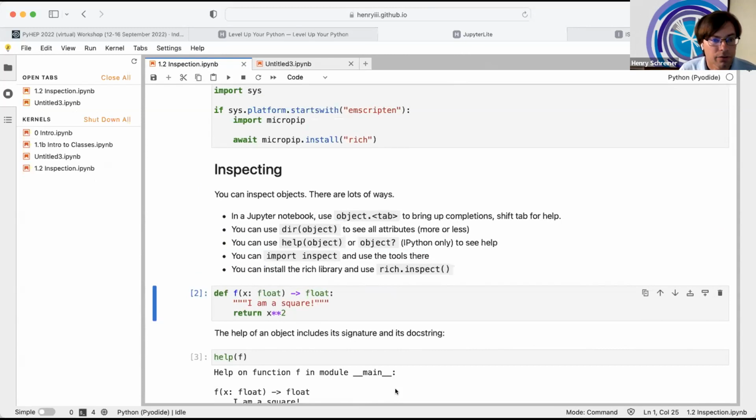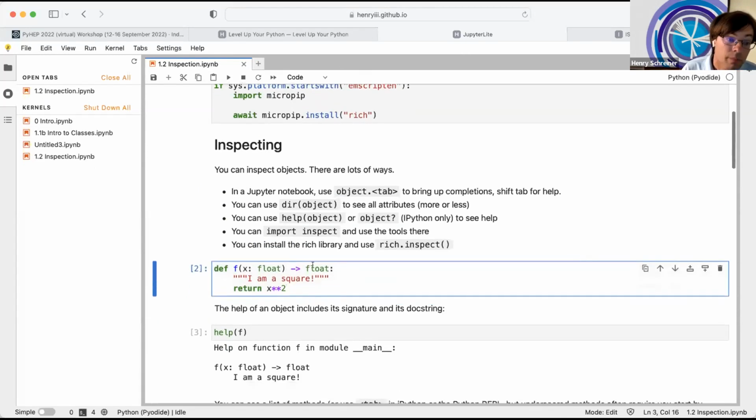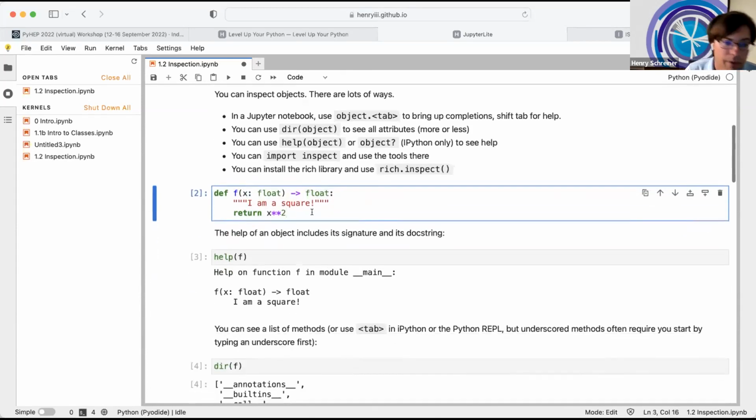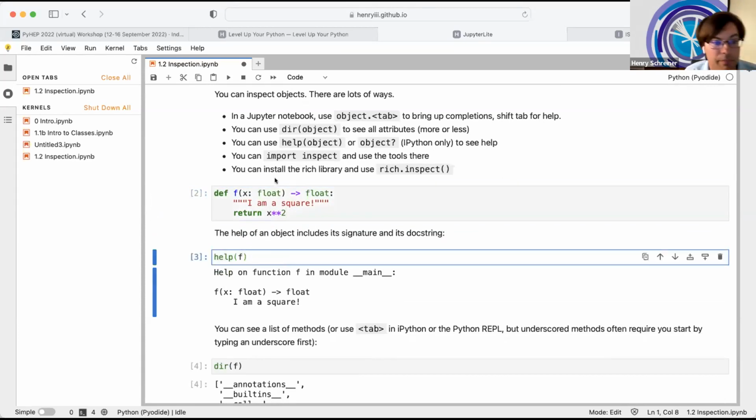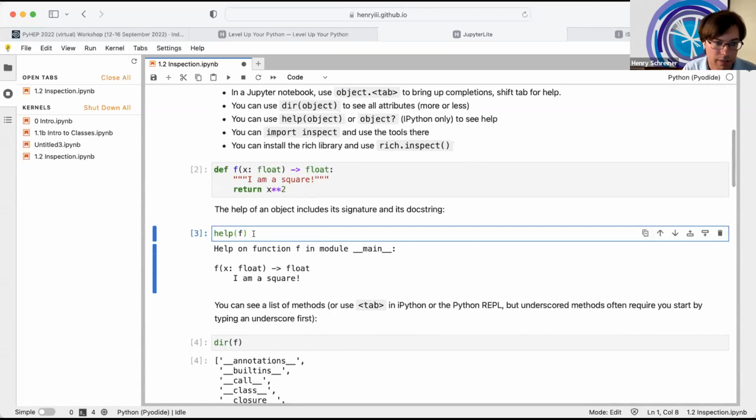So going back to inspection. Here I'm writing a function, and we're going to try to inspect it. I went ahead and added type annotations here. I'm expecting it to take a float and I'm returning a float. Those are just annotations. They're not Python. They don't change Python at all. They're basically documentation, but very good documentation, and documentation you can check manually.